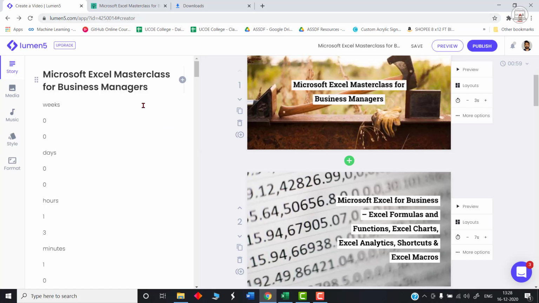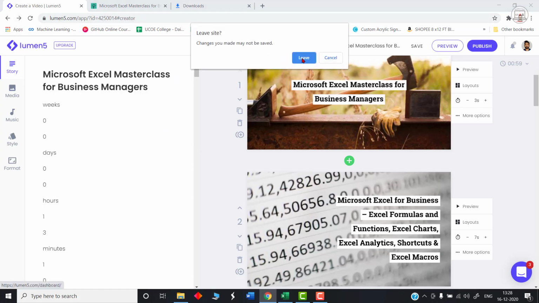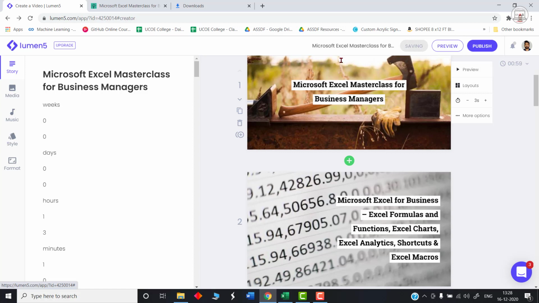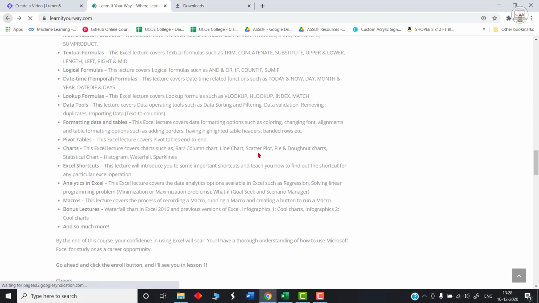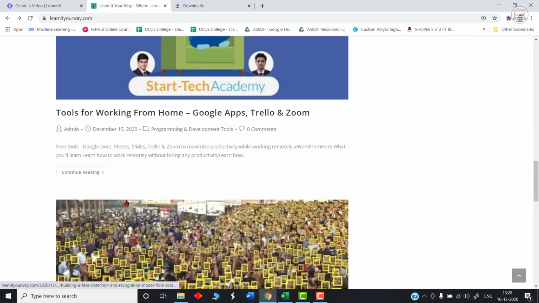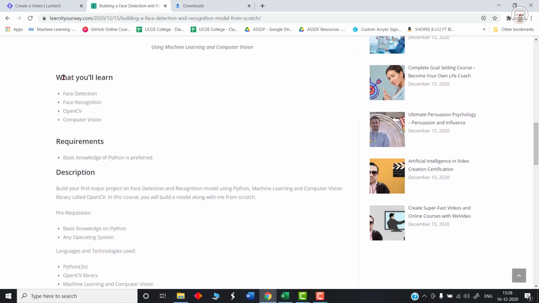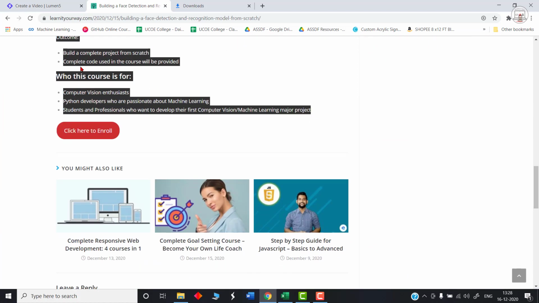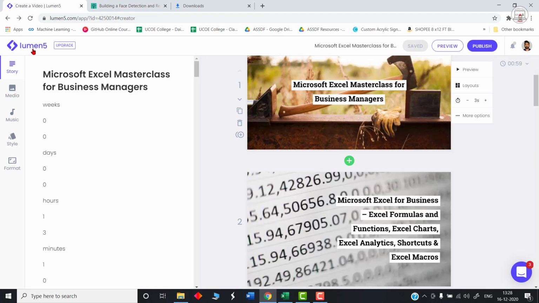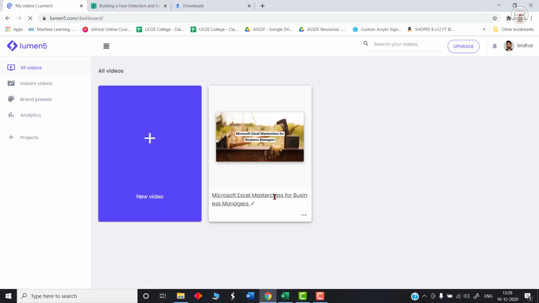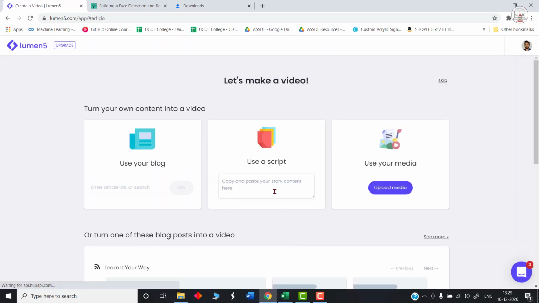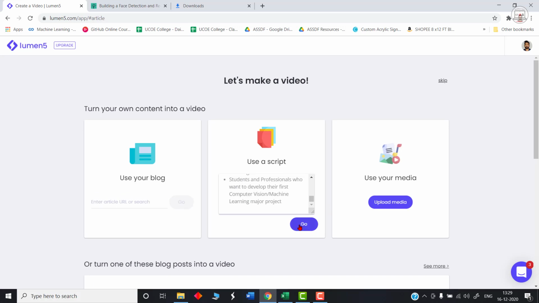Similarly, if you have an article of your own, what you can do is it's very simple. Let me save it first. What you can do is you can copy an article. For example, let me take an example from this article. Suppose I'm having this article. I can copy the contents of this article over here, and I can create a new video out of it. Instead of giving the source as the blog, what I can do is I can use a script. So I can paste my script over here and then press go.